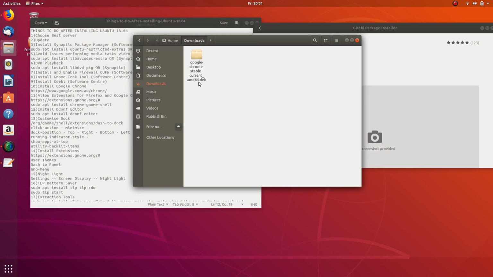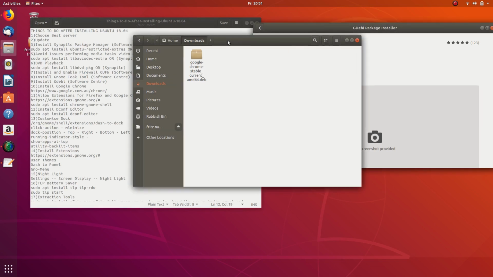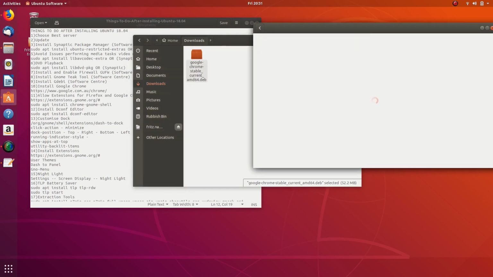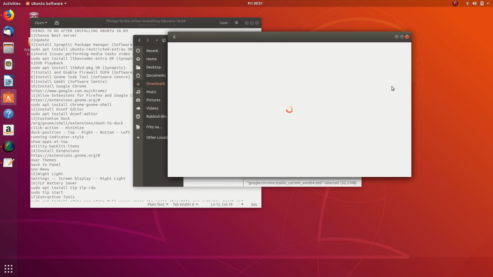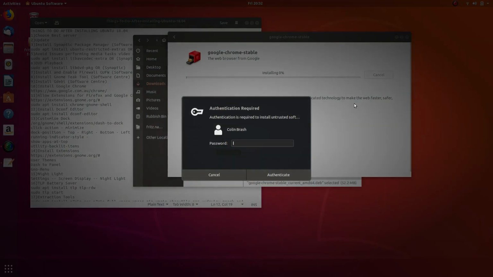So now it's a .deb file, so the reason we've installed Gdebi is we need that to install that. So it's like installing a .exe in Windows, same deal. So we double click that. It'll open the installer and click install, put in your password.